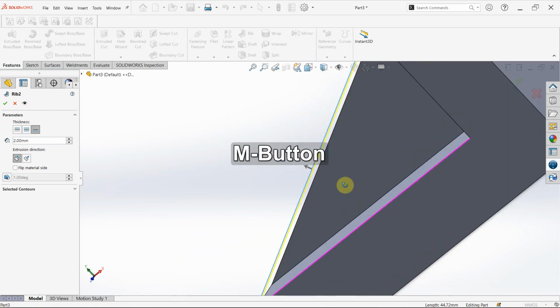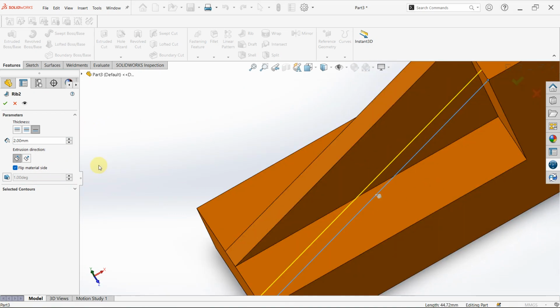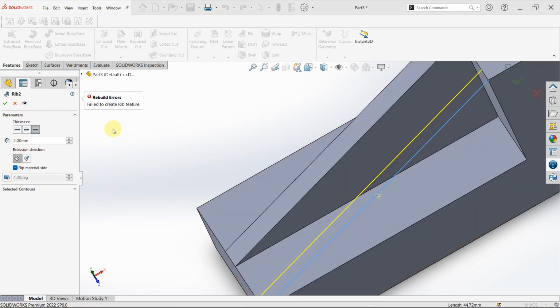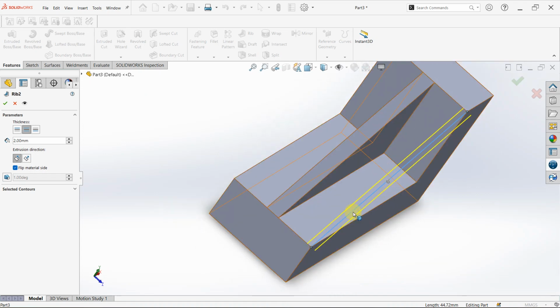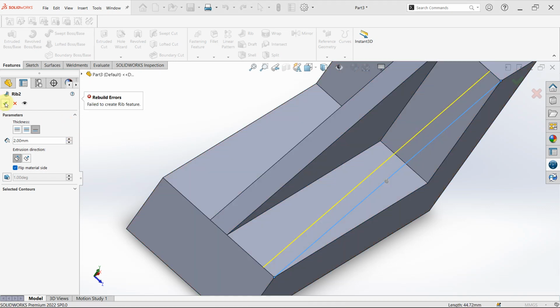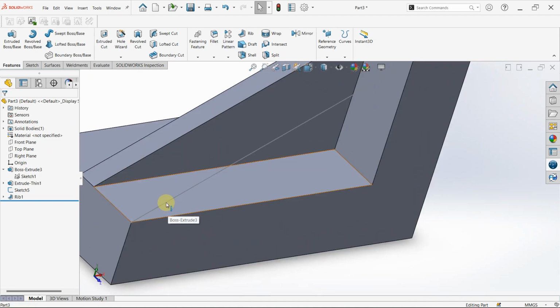So now you can see once I click, it's giving me an error because there's nothing to extrude up to. So I have to flip the direction now. Okay, what's wrong? Fail to create rib feature. Okay, this is not creating. I don't know what's wrong, but it should create. Let me check. Okay, so let's hide this.